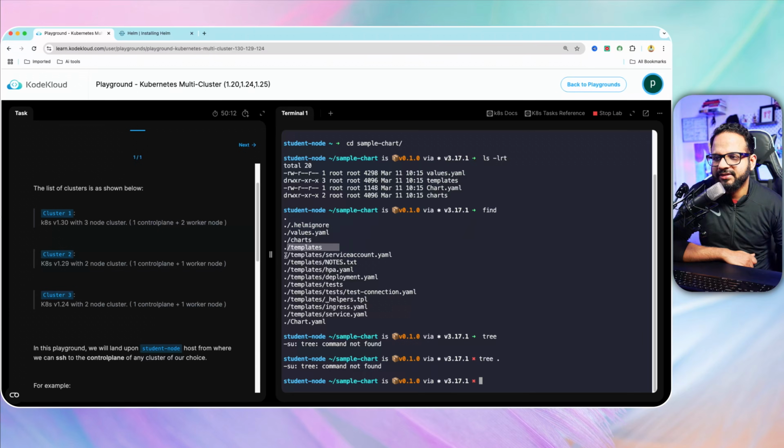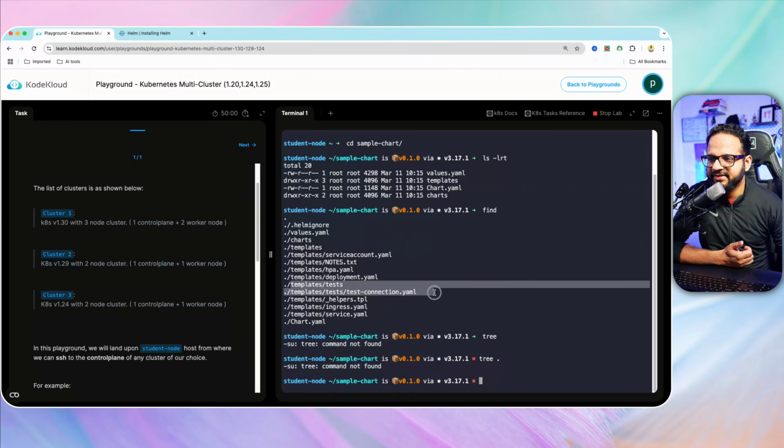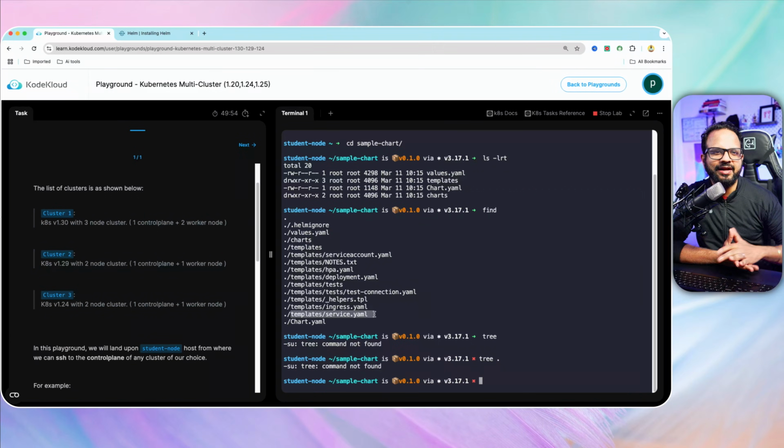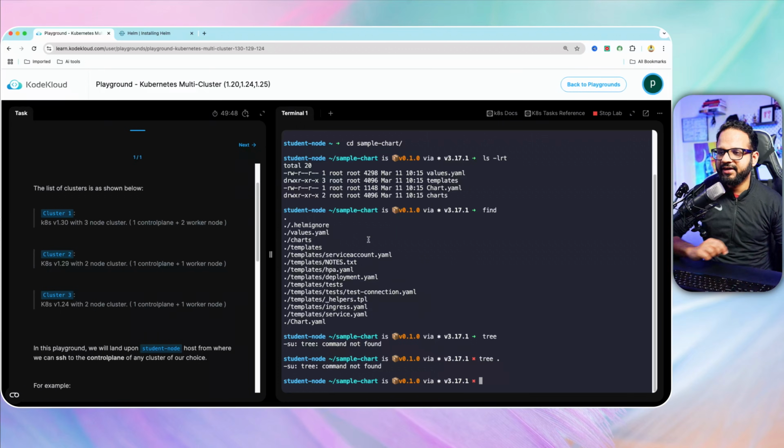In templates, there will be all the templates that we can use for the chart, right? We have a service account, we have HPA, deployment, and then it has some unit test cases. Inside that, there'll be ingress, services. So a few samples, there could be config map, there could be secret and so on, right? And then in values.yaml, in fact, let me show you the values.yaml as well.